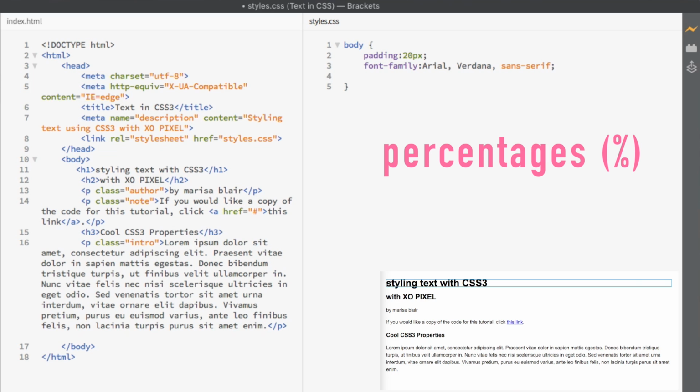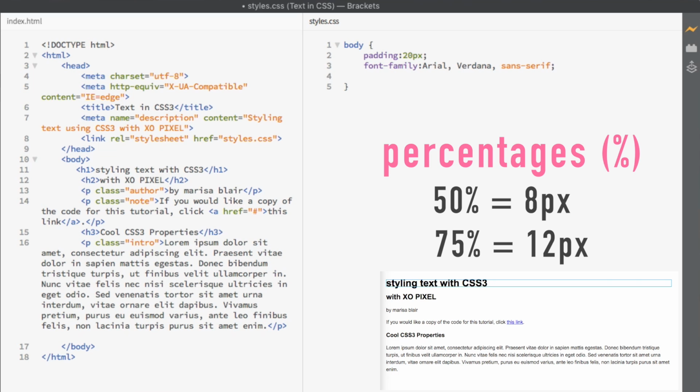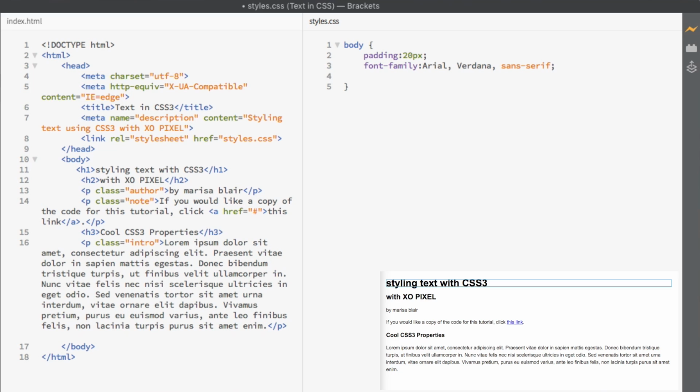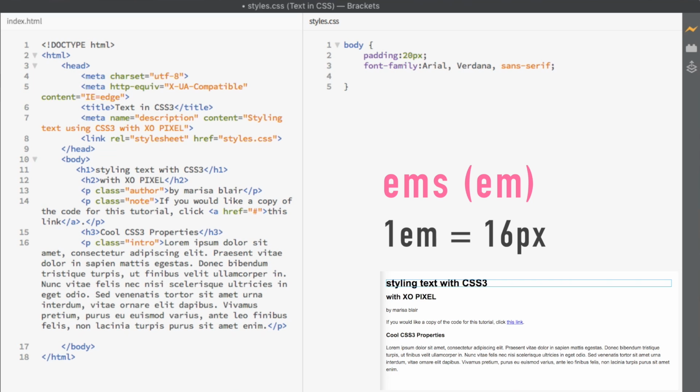Percentages are commonly based on the default size of text in browsers, which is 16 pixels. Therefore, a font size set to 50% would be the equivalent of 8 pixels, and a font size set to 75% would be equivalent to 12 pixels. Lastly, ems is a bit of an abstract concept, but generally 1 em equals 16 pixels, which again is the default font size in most browsers.